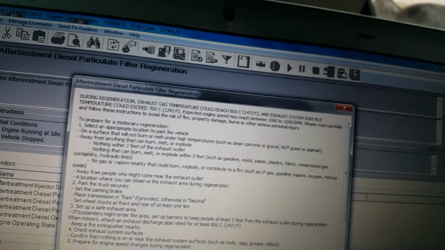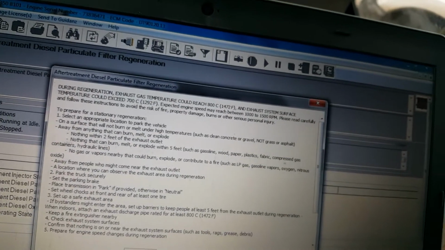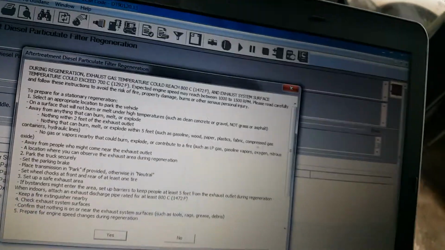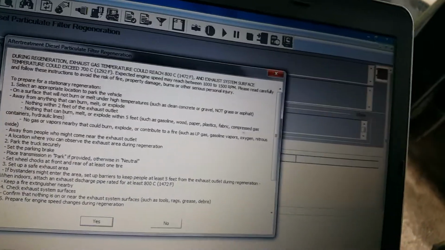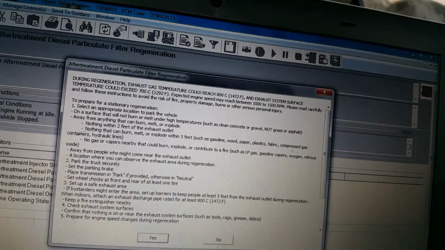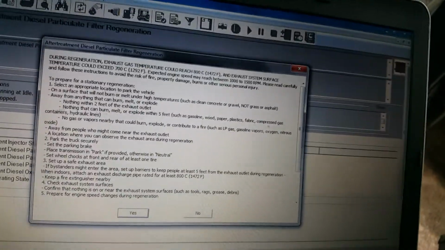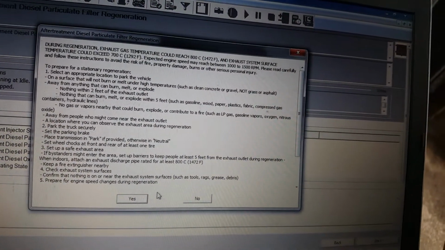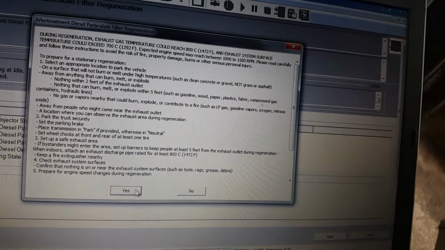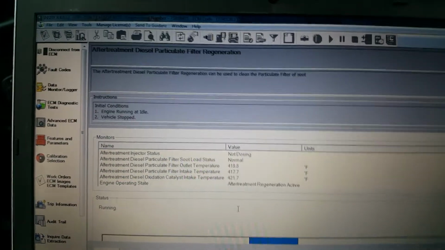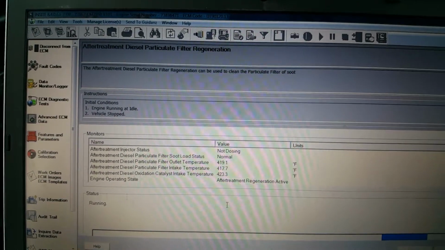It gives you a list of warnings before you start: the exhaust is going to get hot, it's going to get smelly, and safety and preconditions. So I'm in a safe spot, parked, hit yes, and it kicks in. Usually takes about half an hour.